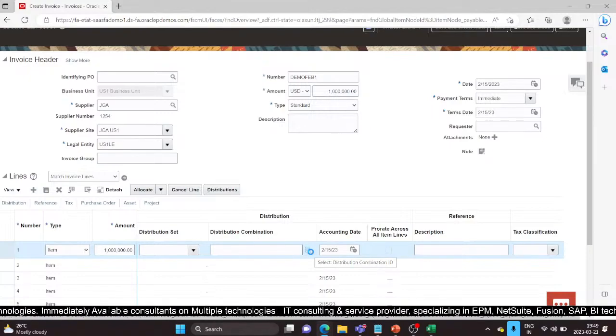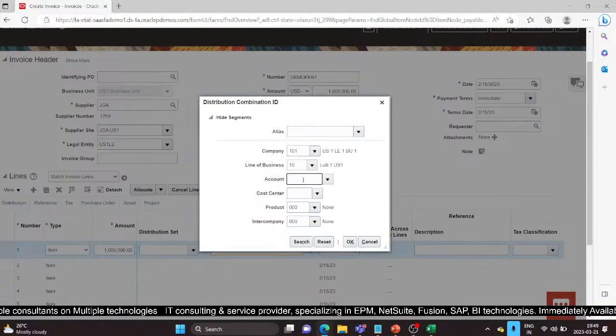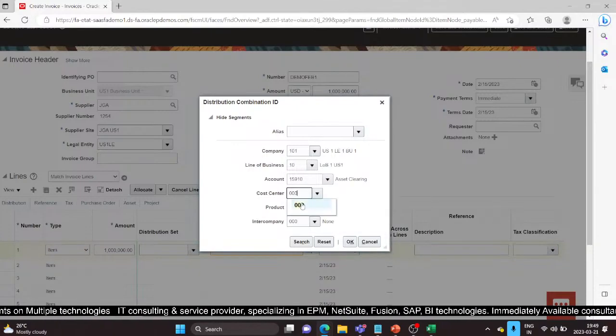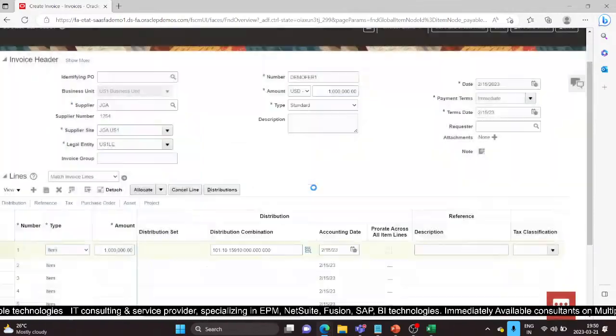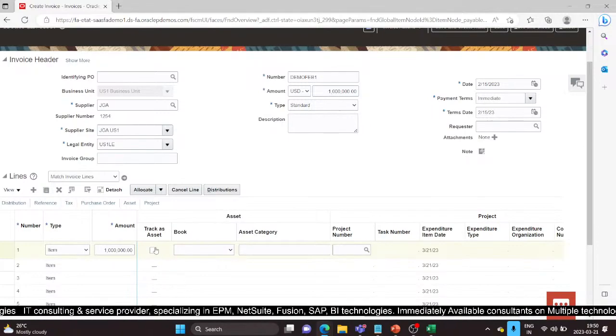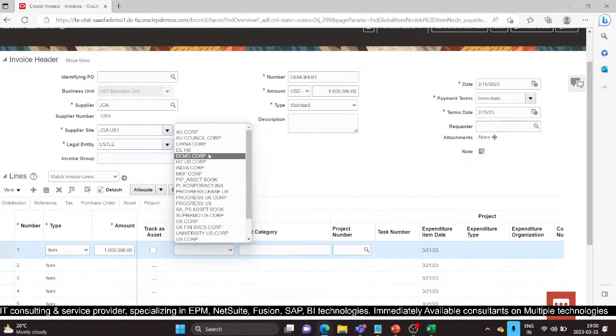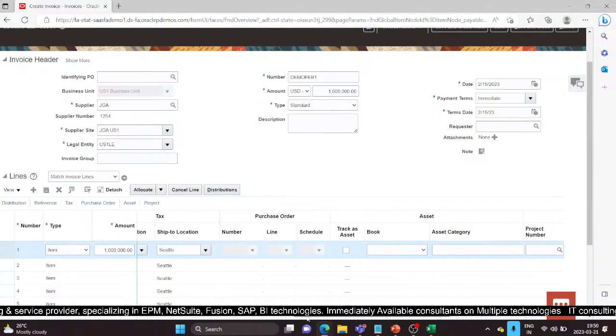First we'll select the distribution combination for asset clearing account. Okay, so account I need to provide as 515910, which is my asset clearing account, and cost center as 000. Okay, so this is the distribution combination. If you go to the assets tab, there is an option to track as asset. We can click on this and provide the book details. Okay, so say if I provide here the book details, or if I am not providing, let's see if the asset is picked up by the system or not.